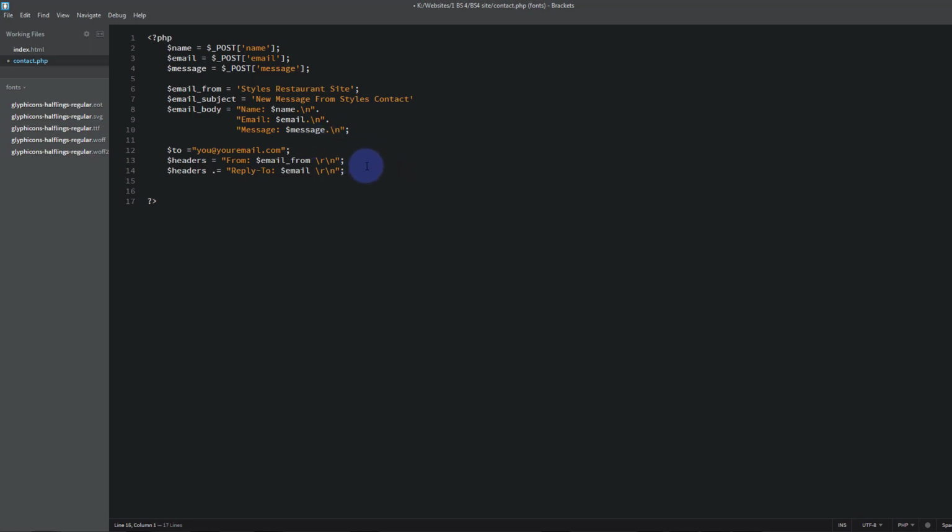Now we've got to actually tell the mail what it needs to do, what actions it wants to take here. So let's say mail, open some rounded brackets, and inside there we want to add the $to. So it's going to send to your email address there. We want to add the email subject. I'm putting commas in between these, no space. And then the email body. So we've got the email subject and the email body, which contains all of this information here.